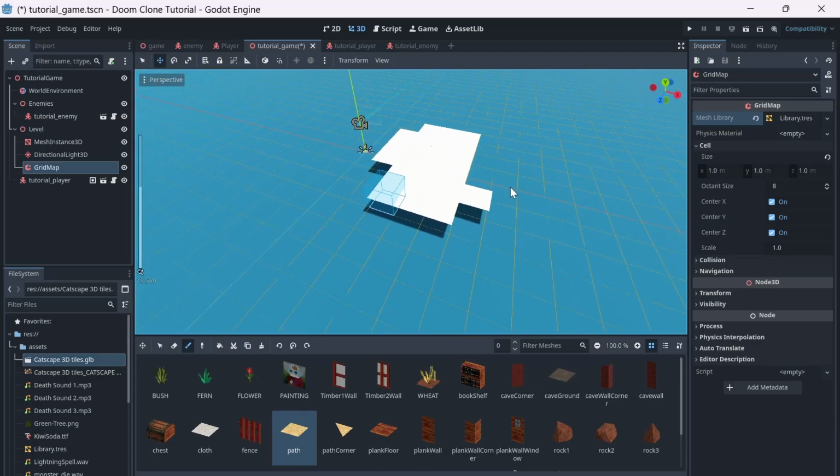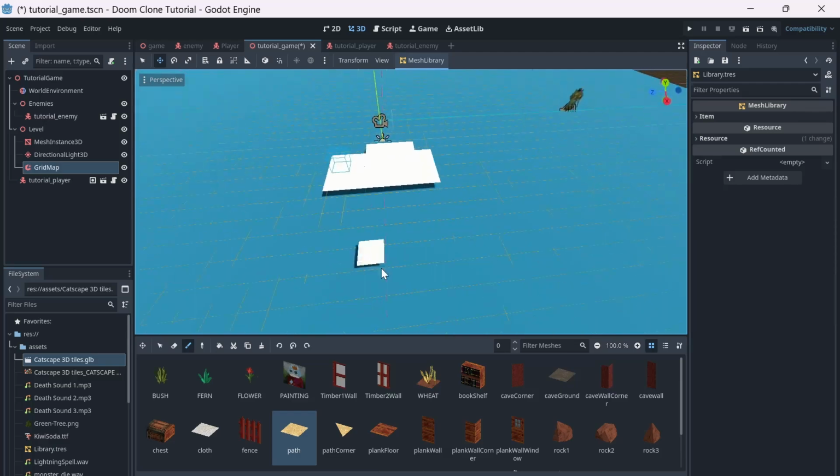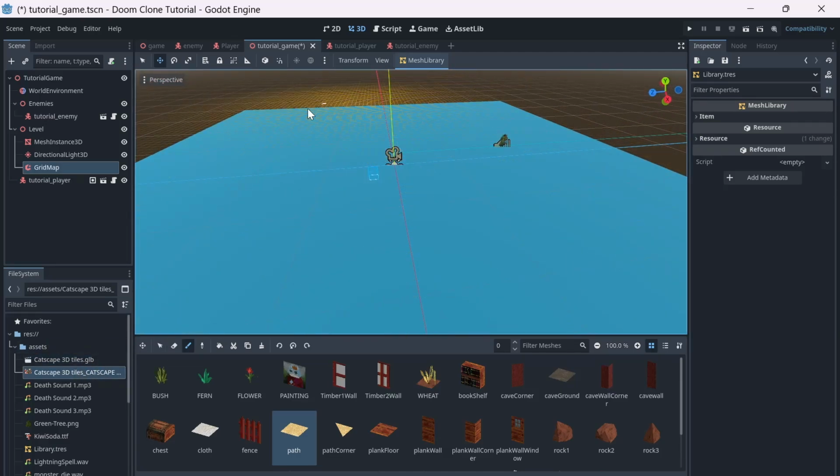Oh, that's not correct. That texture did not load correctly. Okay, I might have to go through these steps again anyway. Okay.